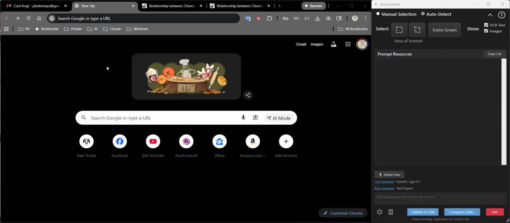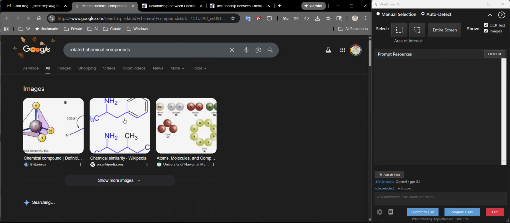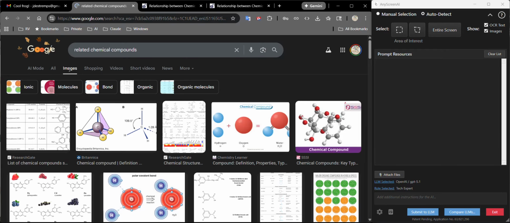Okay, now I'm going to demonstrate the comparison mode in AnyScreen AI. As you can see over here on the right, we've got the AnyScreen interface opened up. And now I'm just going to search for something related to chemical compounds. I'm going to look at images on the web.